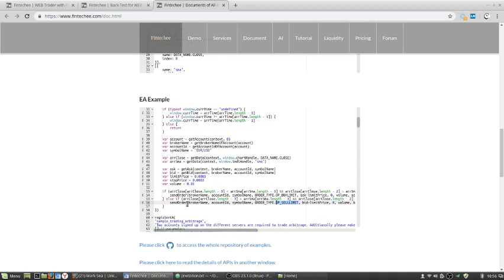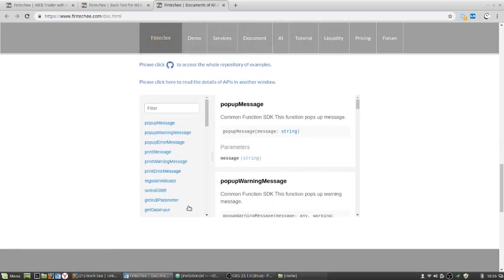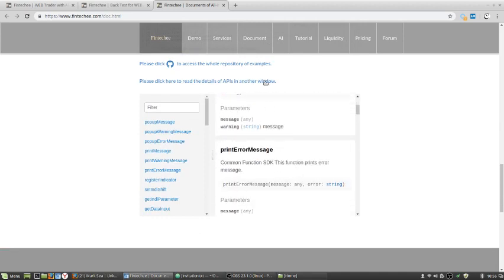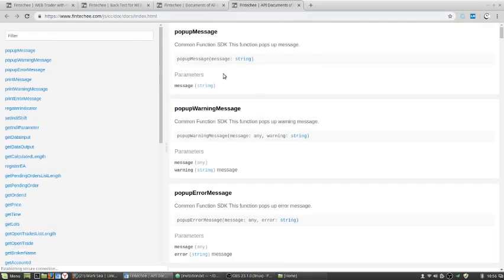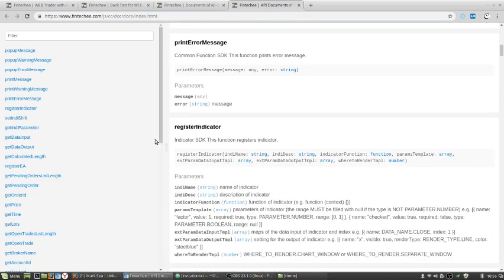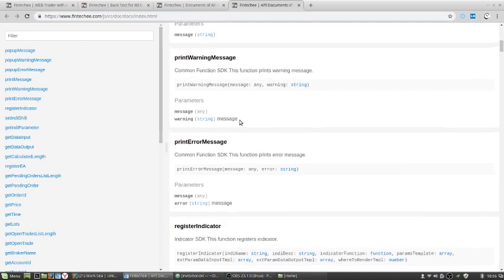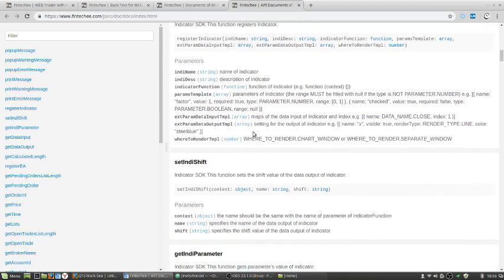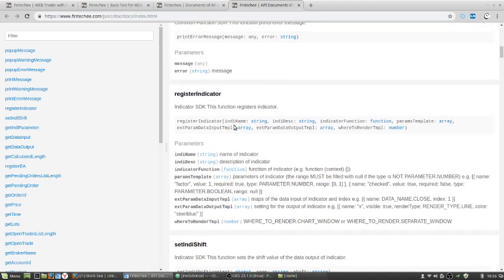Okay, you can refer to the APIs by this page, and you can see them here, and every API has a very clear definition. You can check them here.